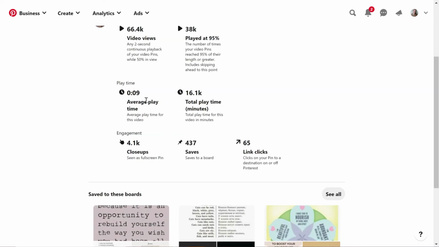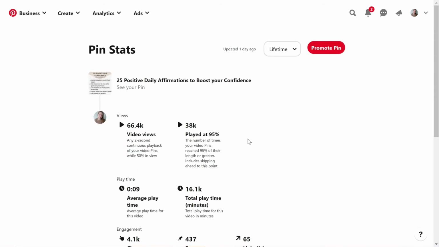The average playtime is 9 seconds. The total playtime in minutes, so I believe this is the total playtime this has had. It's had 16.1K total playtime in minutes. The engagements on this pin, which is seen as a full screen pin, like I just showed you, it's had 437 saves, which explains as a save to a board, and 65 link clicks, which is clicks to my pin to a destination on or off Pinterest.